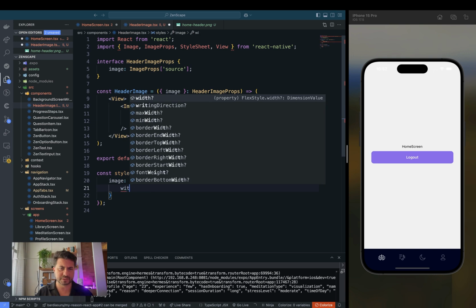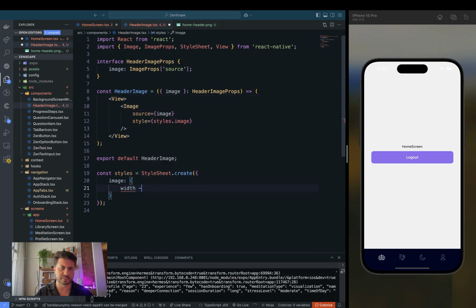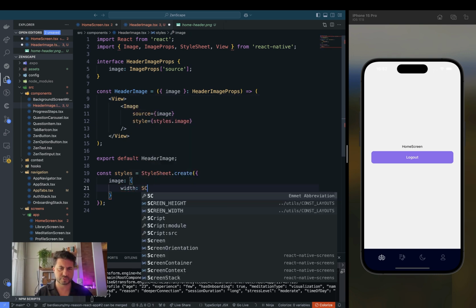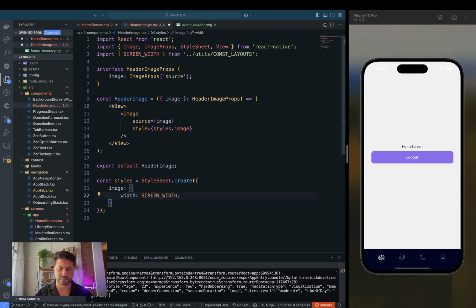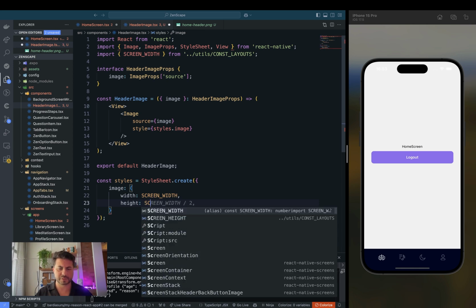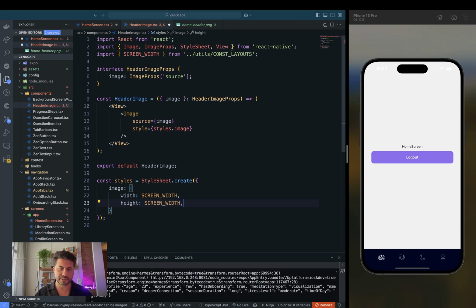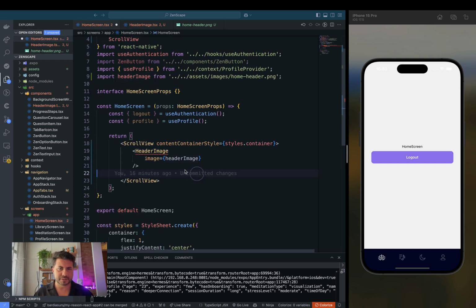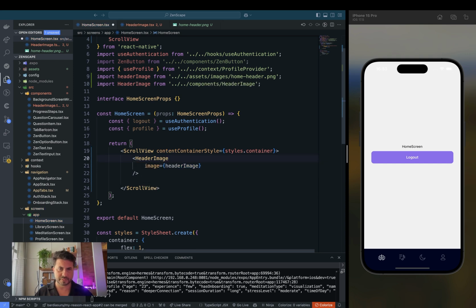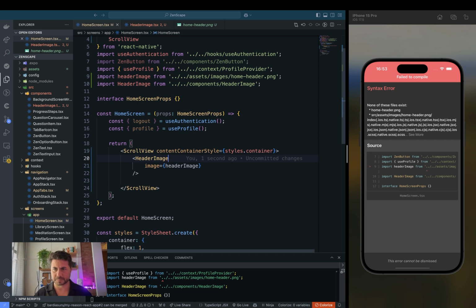Image. I want the width to be screen width, and also I want the height to be screen width. It's mostly like a square image. In resize mode, put it on cover. Okay, that's fine. I just need to import this first, and then pass it through.